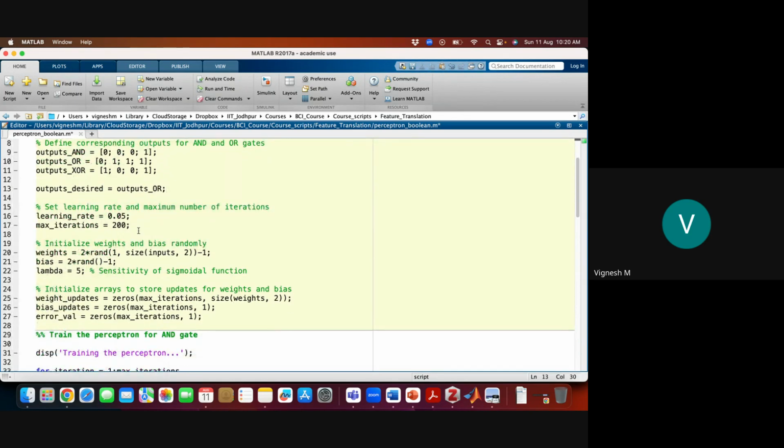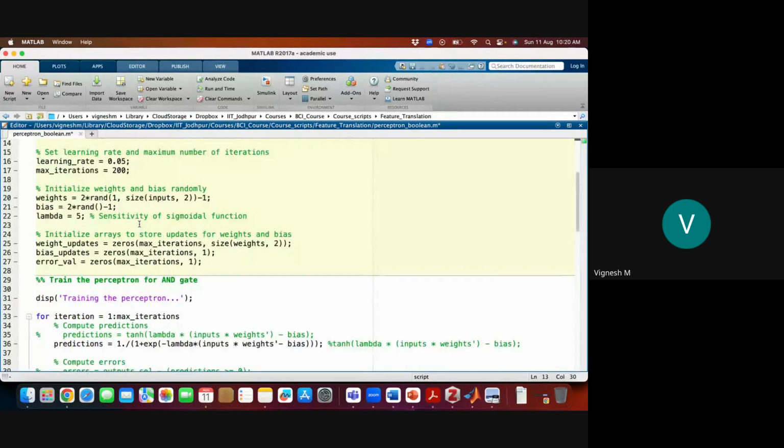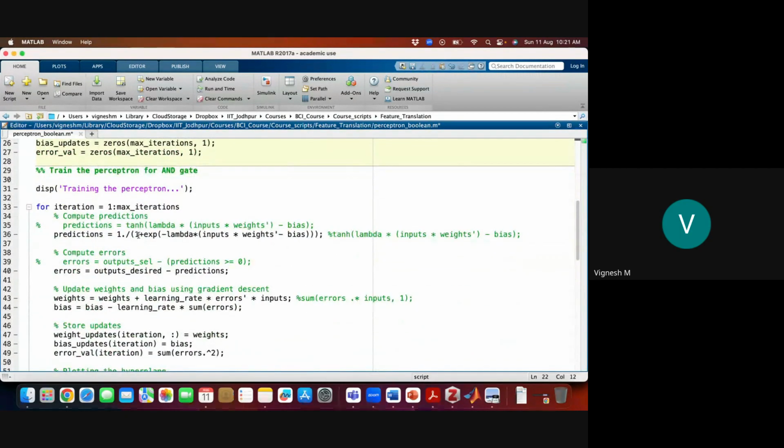I've set the learning rate. I've set some max iterations. I've initialized the weights to be random, and the bias also randomly. I've set the sensitivity of the sigmoid function. So I've taken a sigmoid function, which is nothing but 1 by 1 plus exponential of minus lambda times x minus bias in this case, because the input is coming here.